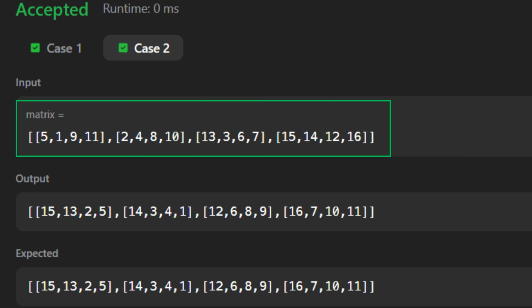Let's test our function using this input: 5, 1, 9, 11, 2, 4, 8, 10, 13, 3, 6, 7, 15, 14, 12, 16. These numbers represent a 4 times 4 matrix, which you can think of like a square image or grid of values that we want to rotate 90 degrees clockwise.